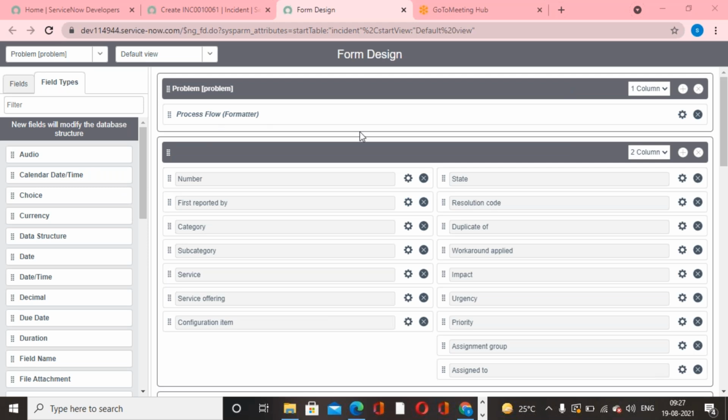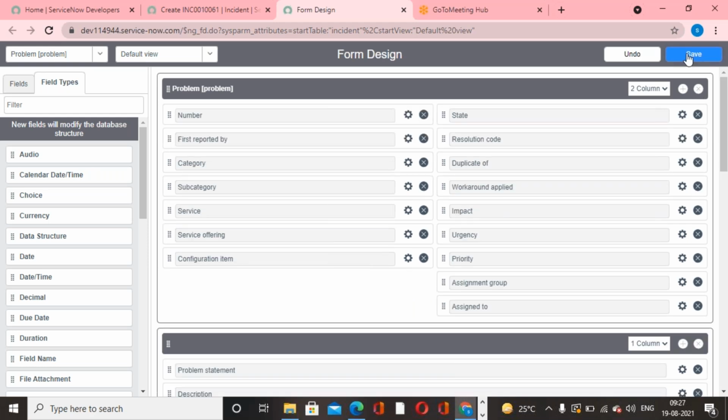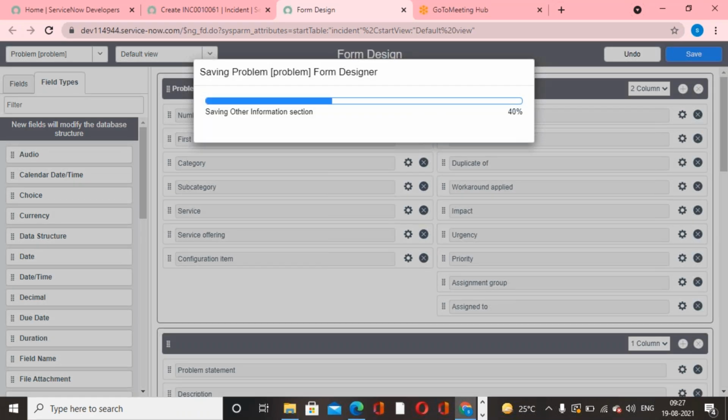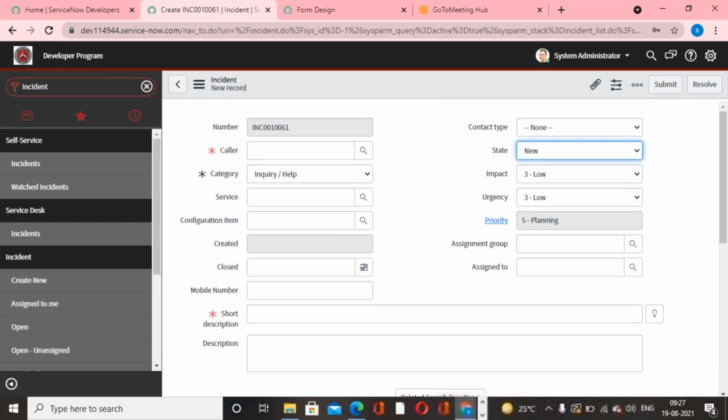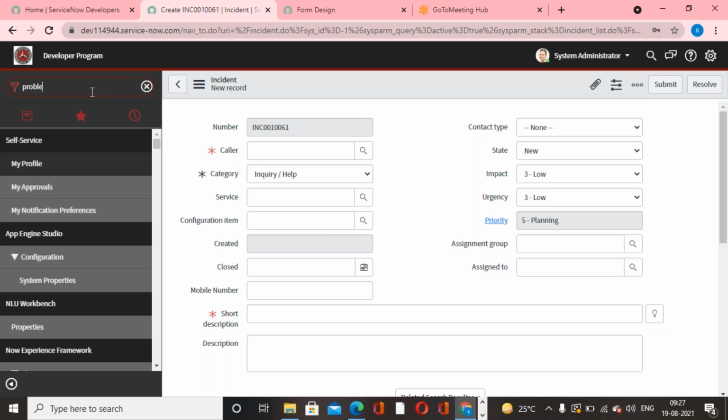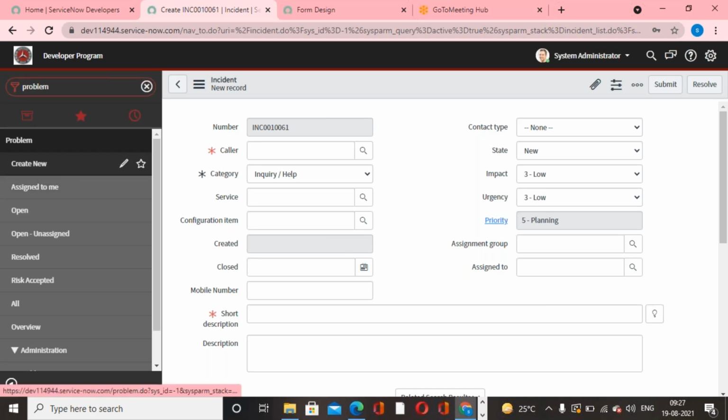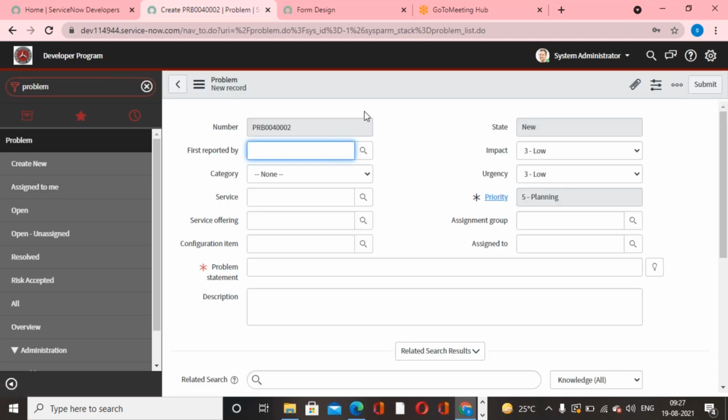So this is about the process flow formatter, which is already implemented in the problem table. Now I'm going to delete it. Save it. I have removed the process flow formatter from the problem table. Now again back in the problem table, problem, create new. Now I'm unable to see any process flow formatter on my problem because in the background I have removed it. Why? Because my client wants to remove it.